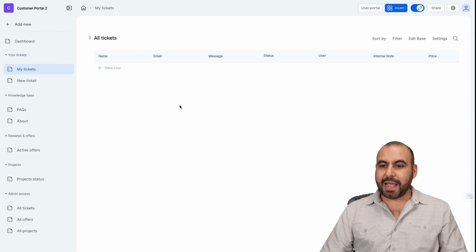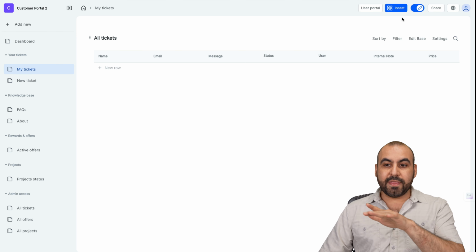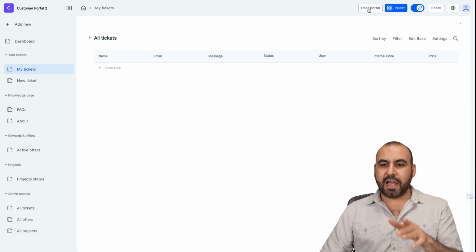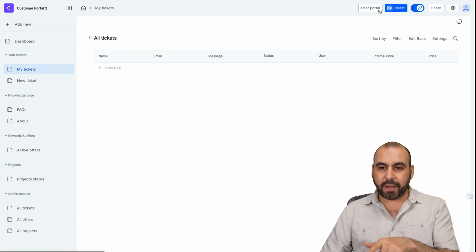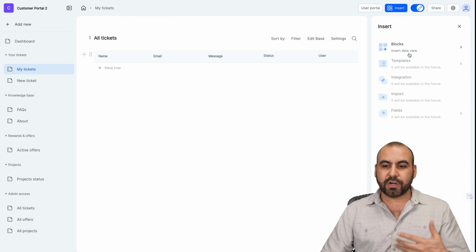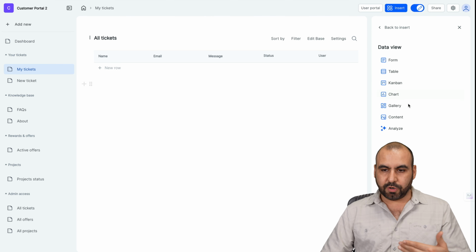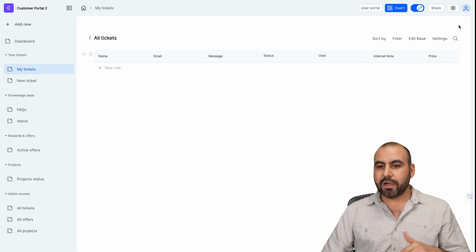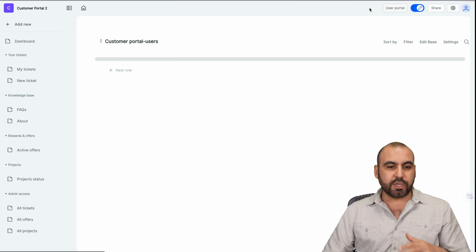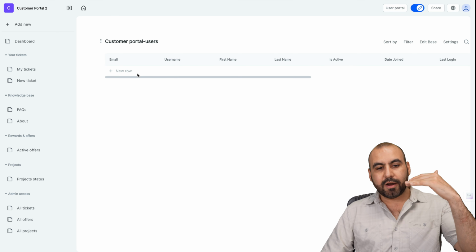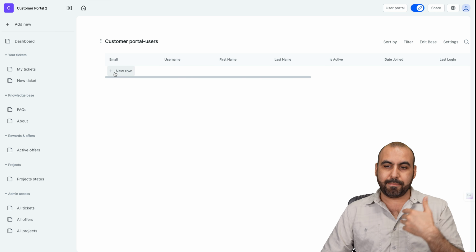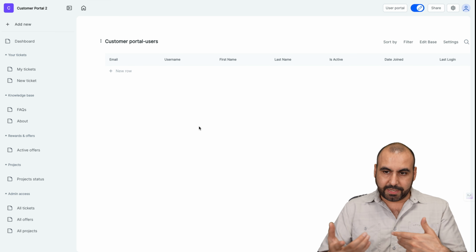Okay, so here we are back. And like I said, we're in the editing mode. So when you edit, you have this gear icon and you have the insert and user portal options. So for example, if I need to insert a certain block, I can do so by clicking here. You've got templates, integrations, import fields, etc. You can also view the user portal for the users that are registered on this client portal. So you can just go ahead and add a new role to edit it manually or when they register, okay?